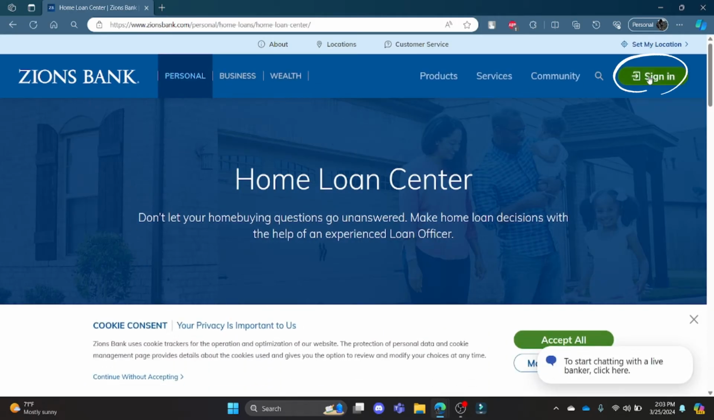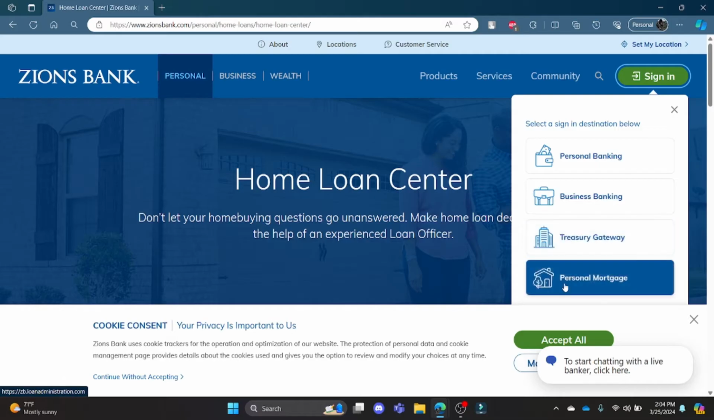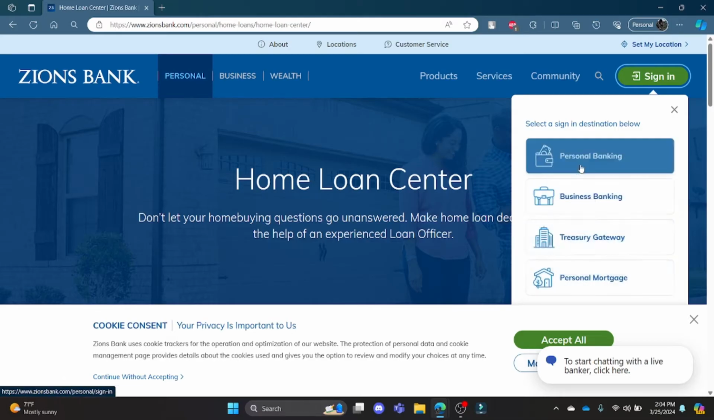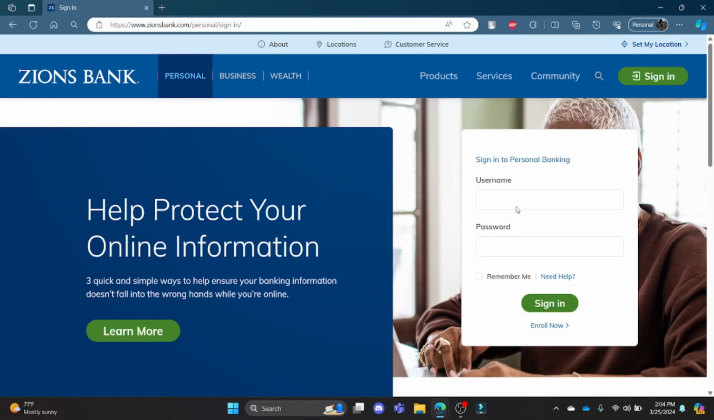Now you can see on the right hand side there is a sign in option. Click on sign in and there are four options: personal banking, business banking, treasury gateway and personal mortgage. So you can choose the type of account you want to log into and then this login portal will appear. So you can go ahead and write down your username associated with Xeon's Bank, your password and click sign in. This way you can log in to your Xeon's Bank mortgage account.